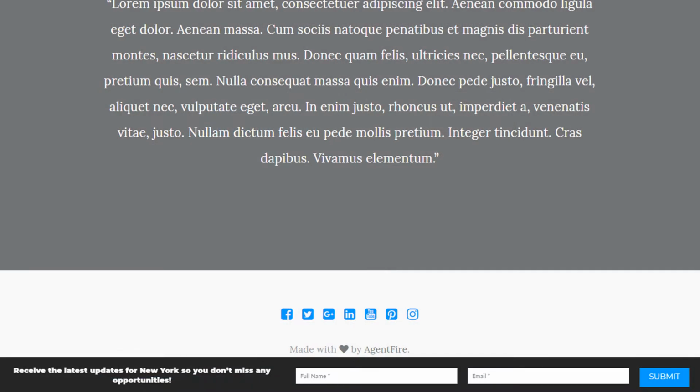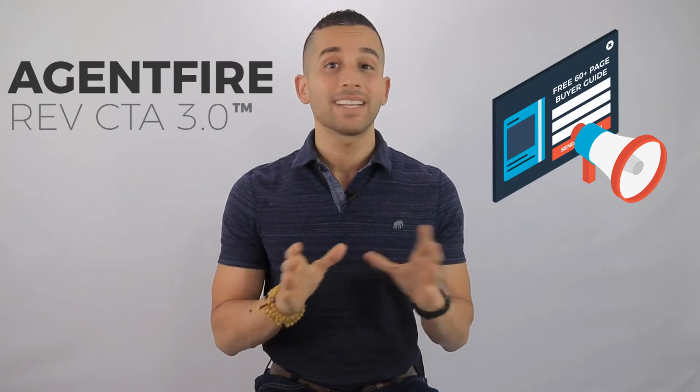And so I'm happy to be standing before you today, I guess technically sitting. Anyway, feast your eyes on the brand new REV CTA 3.0. We've completely redesigned and retooled all of the best CTAs from the previous version and added tons of improvements.